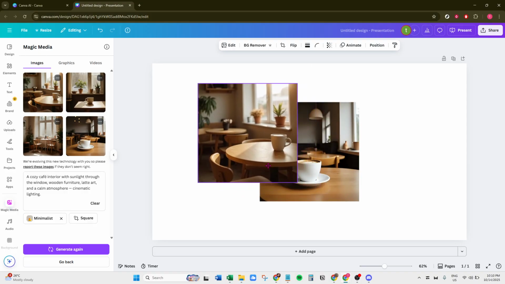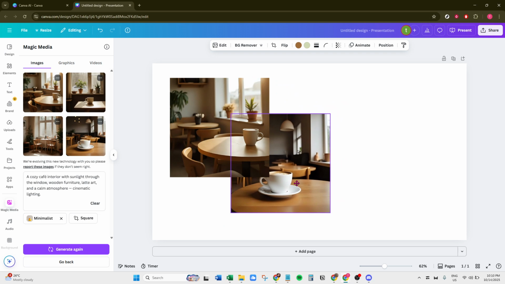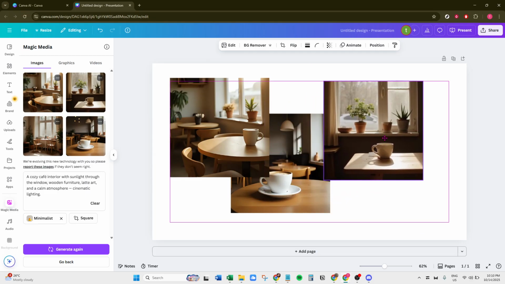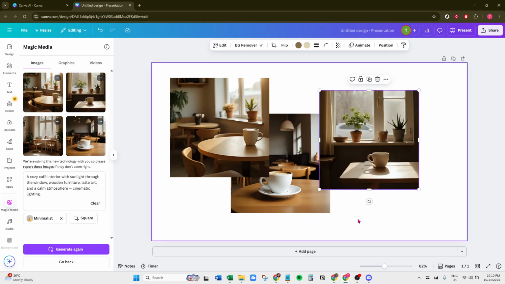Once you're happy with the final outcome, the last step is to share your creation with the world. Click on Share, and then select the option to download your image as a PNG or JPG file, whichever suits your needs best. And there you have it. With just a few clicks, you've harnessed the power of Canva's AI to create something truly unique and special.